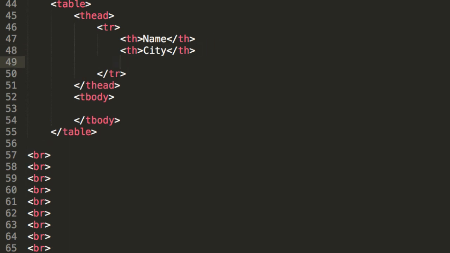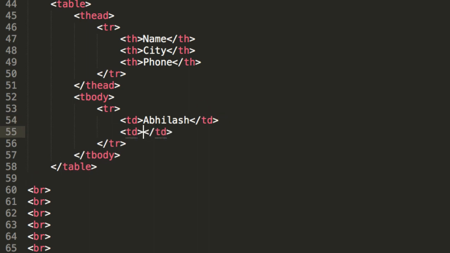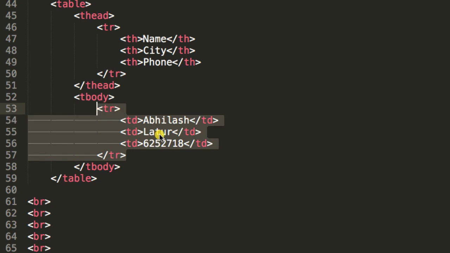Now here I am including three headings called name, city and phone, and inside the table body tag I will be defining a table row, and inside the table row I will be defining table data, which is td. For the name I am including Abhilash here. For the city I will be reusing the td tag and will include my city's name, Latur, and in the last table data cell I will include a phone number.